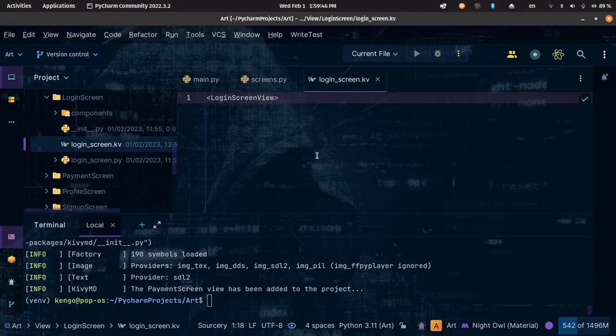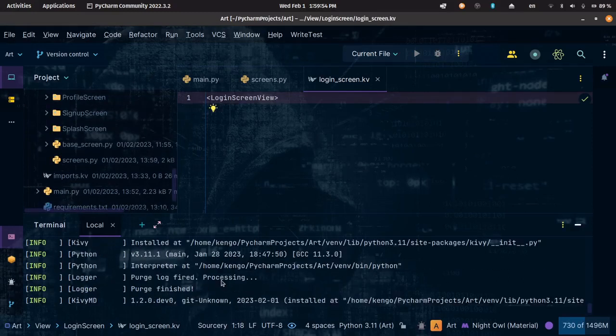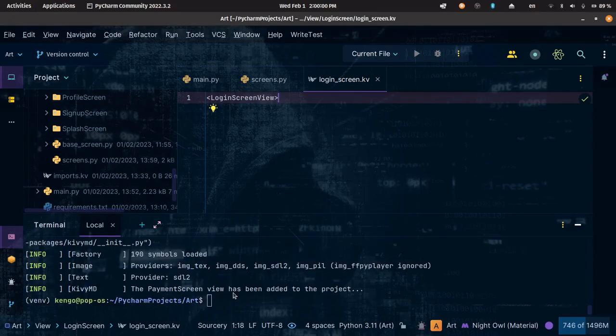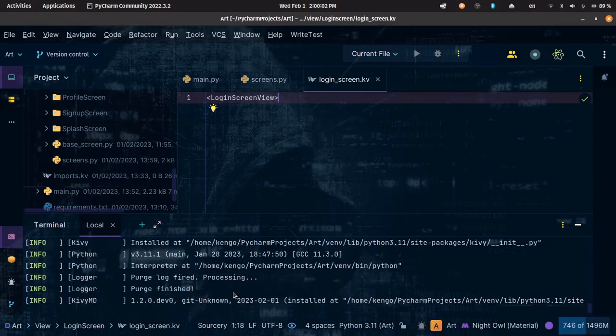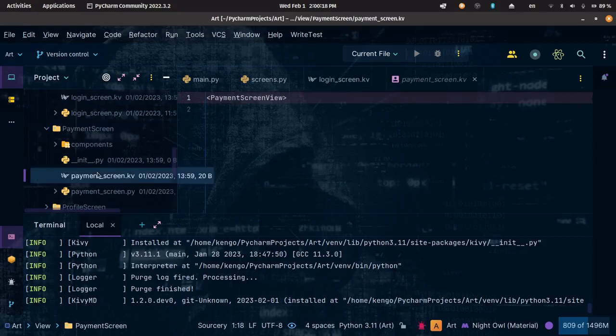Now let's check. It didn't add the name for me here. I don't know why. Let's check the module it is trying to use. Okay. So let's confirm our payment screen. Our payment screen got added, but what is missing is the name. The name didn't get added.